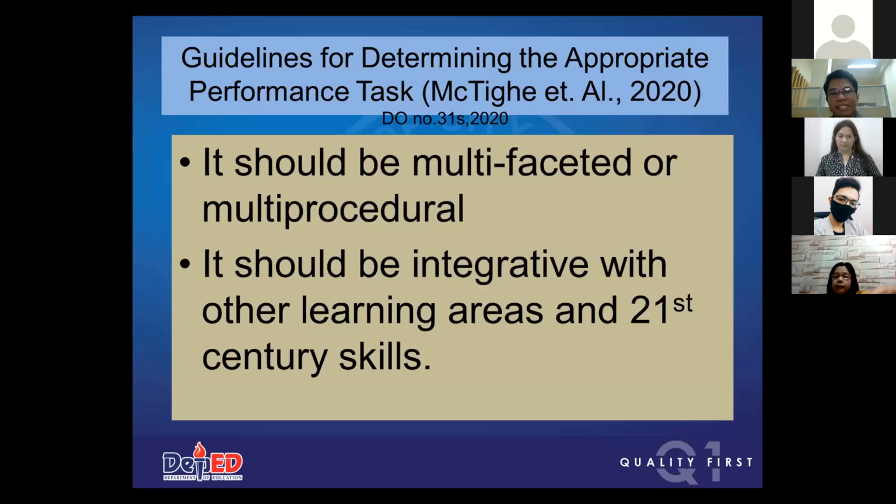It should be multifaceted or multi-procedural. Okay, gusto kong mag-focus tayo dito. Multifaceted, multi-procedural. Kung ako ay teacher sa science, gusto kong idamay sa output ko ang math at English. Kaya ko ba? Pwede naman. Yung output ng bata, pwedeng i-measure sa science or sa math, no? Kasi gumamit ng measuring ang bata. Gumamit ng may tinuro si teacher sa math na pwedeng gamitin para sa activity ko sa science.